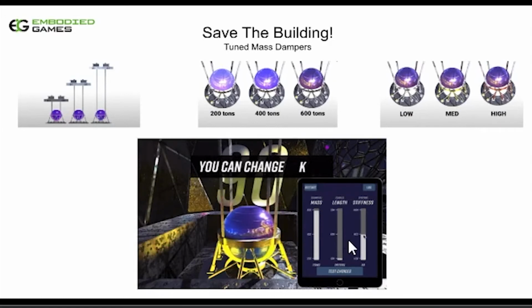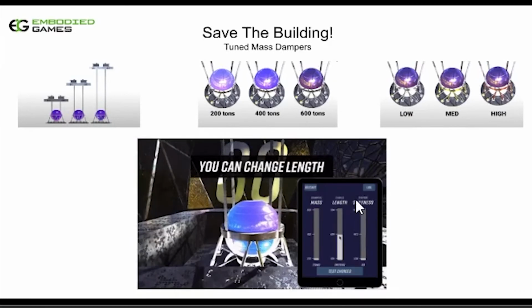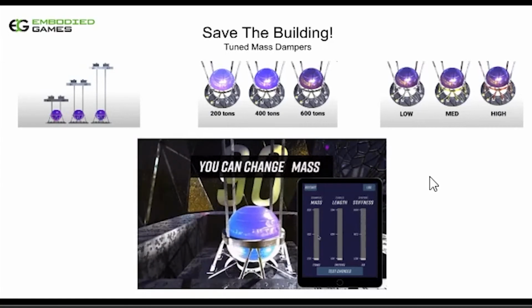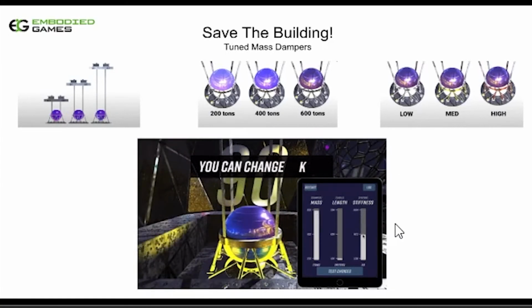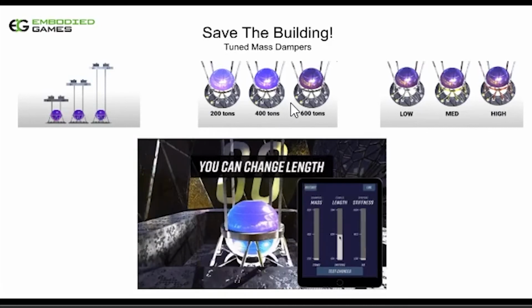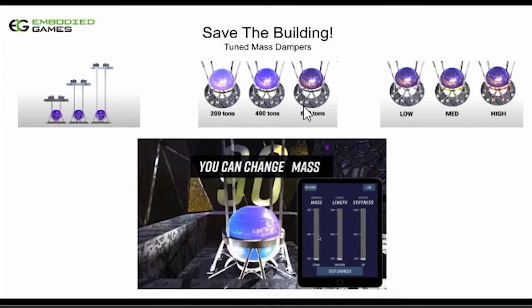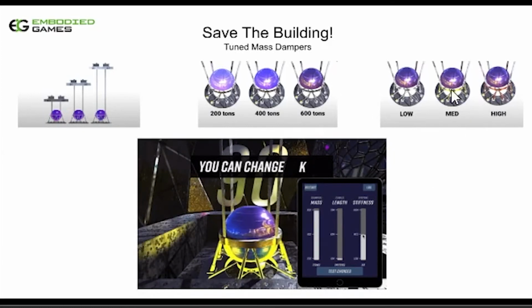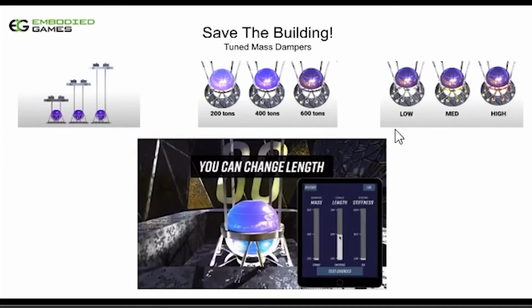Obviously, it's not as simple as this, but you can change the height of the pendulum, which, stemming from intro physics, changes the frequency of the pendulum. There's the mass, which changes how much energy that pendulum can have. And then there's the stiffness of the pistons, which dampen that energy.